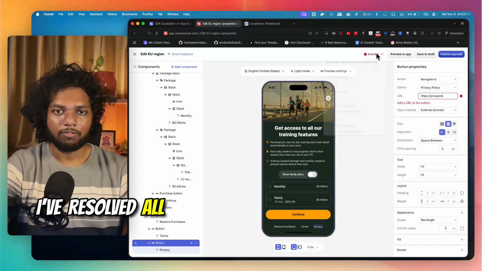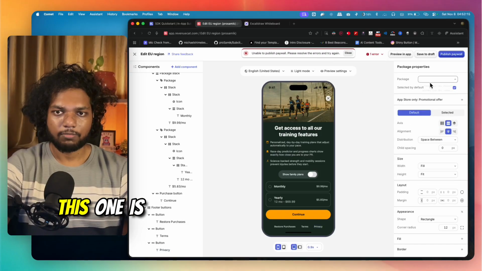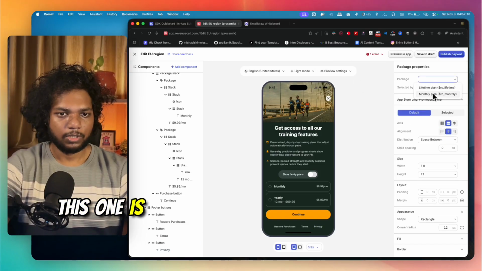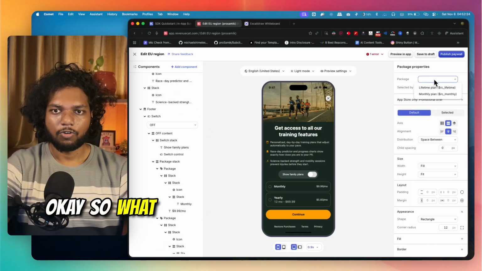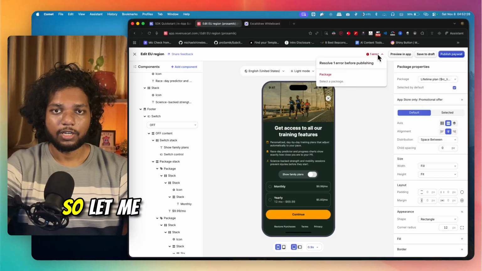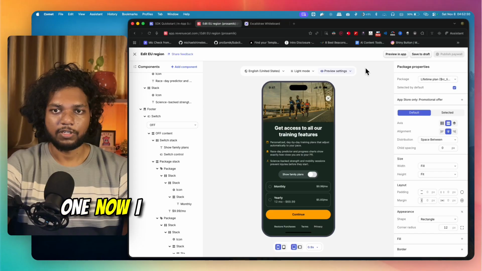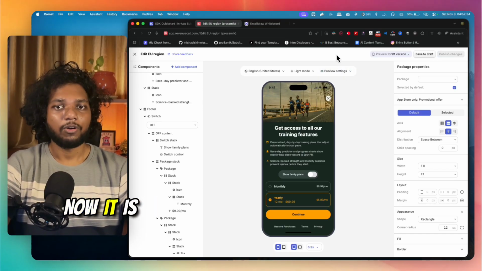Now I think I've resolved all the 4 errors. Now I can do the publish. So okay, this one is actually which one? Okay, so what is by default? I want the lifetime plan to be by default. So let me just do this one. Now I think publish to paywall is done. Now it is actually live.